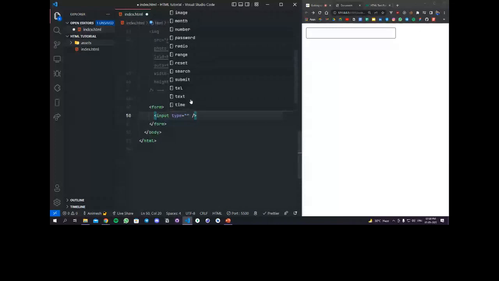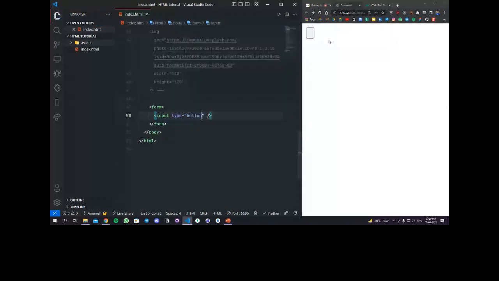We can try it one by one, like button. If we use button, you can see a button with no text in it. If I put a value over here and write submit, you can see this is a submit button. If I change the type from button to text, it will be a text field with the value of submit. If we don't pass the value, then it will be empty.